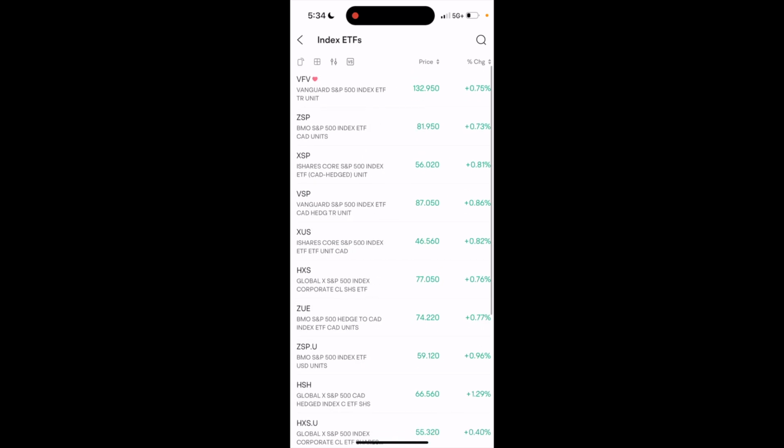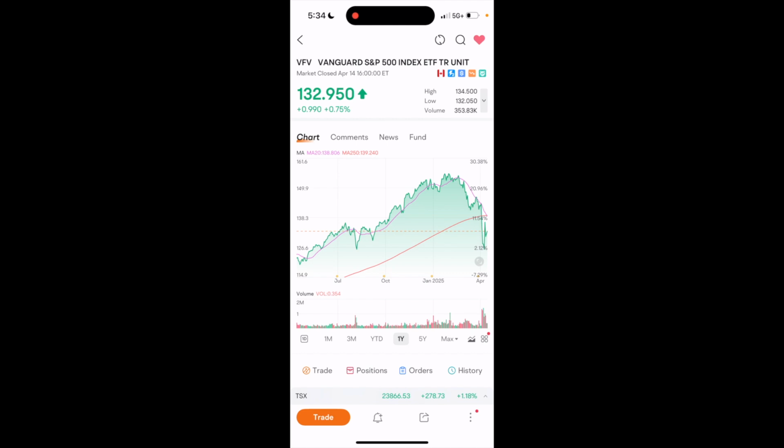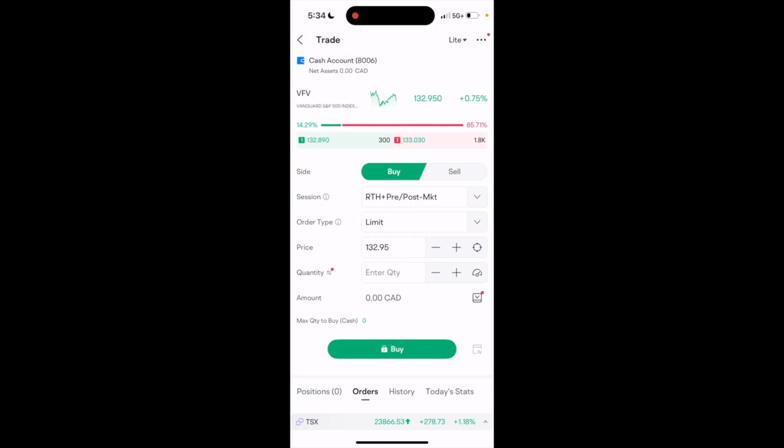But for example, if I were to press on VFV, we'll go to the bottom left, press on trade, and then press on buy. You can change the session, you can change the order type, you can change the quantity. Once that is done, press on the green buy button, and then proceed this way.